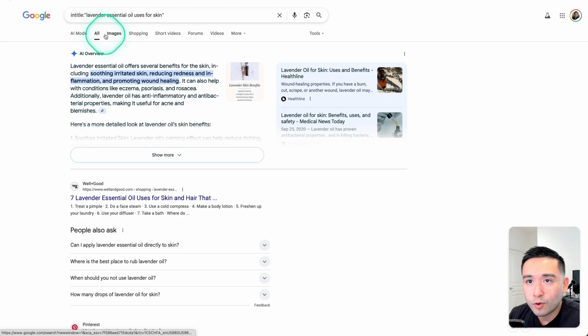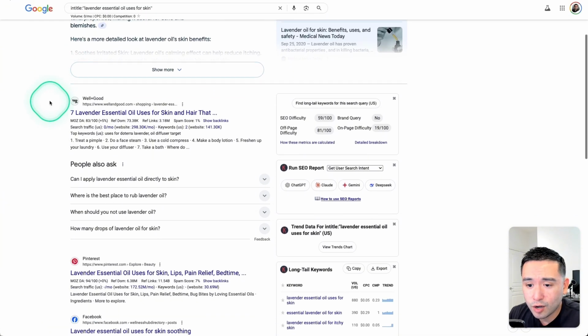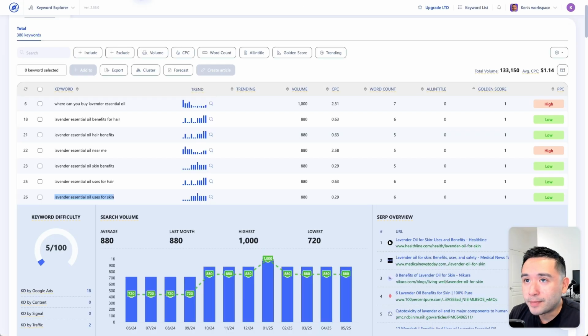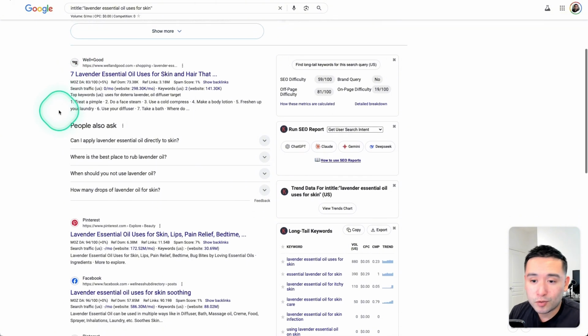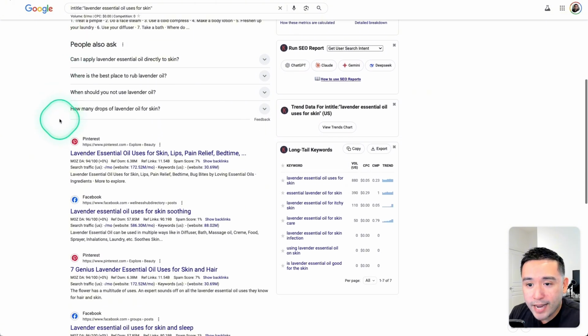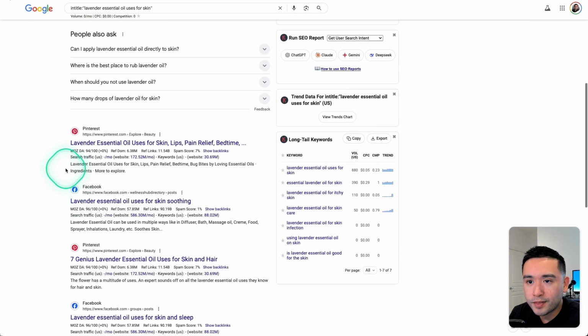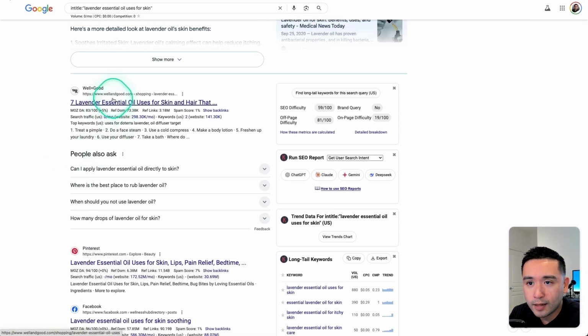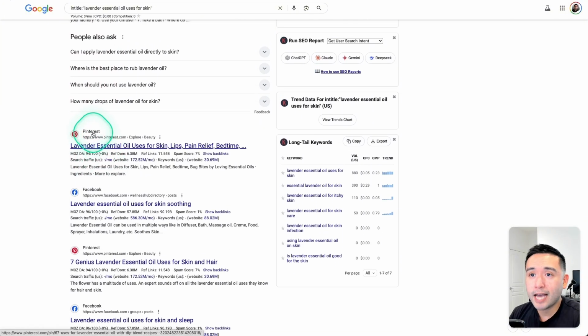So I'm going to search for lavender essential oil uses for skin, using the "in title" Google search operator, and we see 7 results. Okay, so it's not exactly the same number because it's pulling from WriterZen's proxy, but it's close, right? But if we take a look at what's ranking, we see a lot of Pinterest, Facebook. Let's see. The one that is kind of standing out to me is Well+Good. So most likely we will not outrank Well+Good. But aside from that, if we have a new website, we can potentially rank.